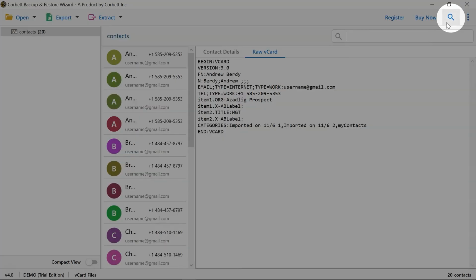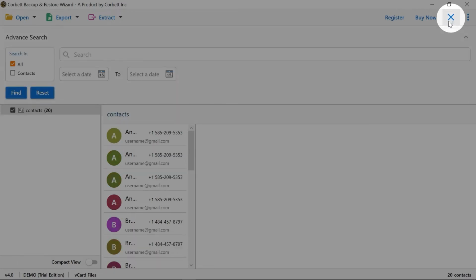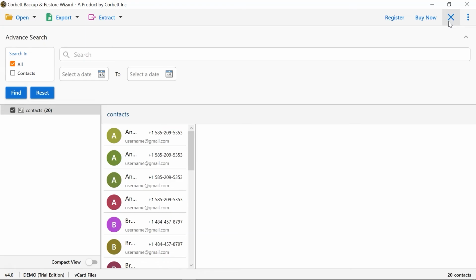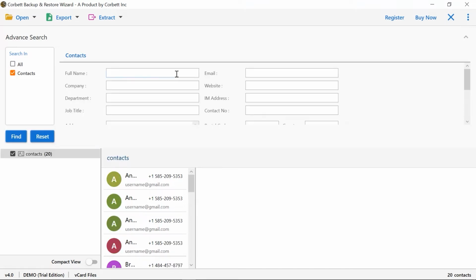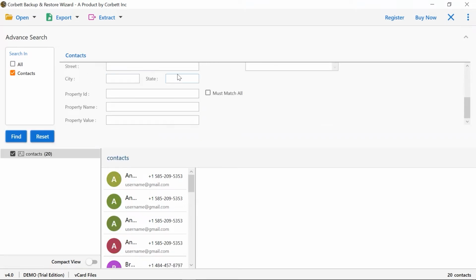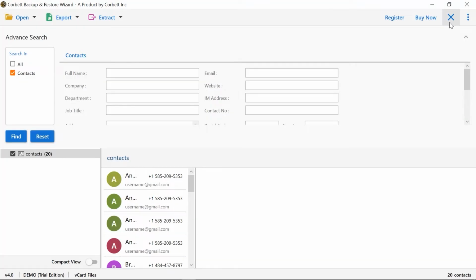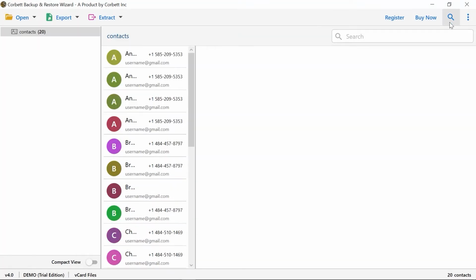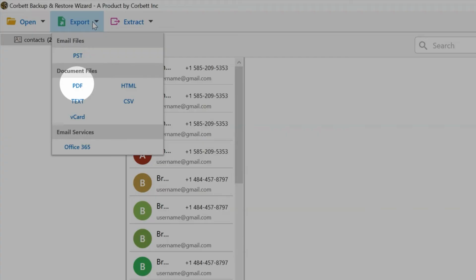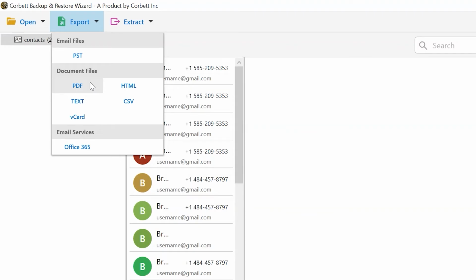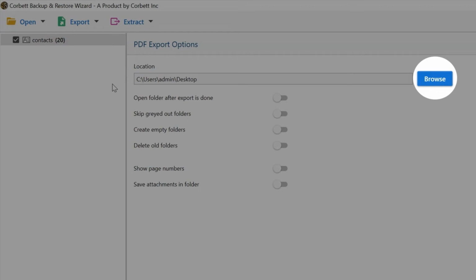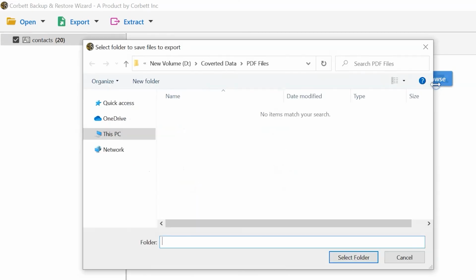It's time to introduce one of the most beneficial features of the tool, Advanced Search. It finds information within the contacts. Now you can pick the contacts option if you want such information like full name, company, email, etc. You can click here to close the Advanced Mode section. Now go to the Export tab, and select the PDF option from the drop-down menu. Now go to the Browse option and pick a location to save the output.